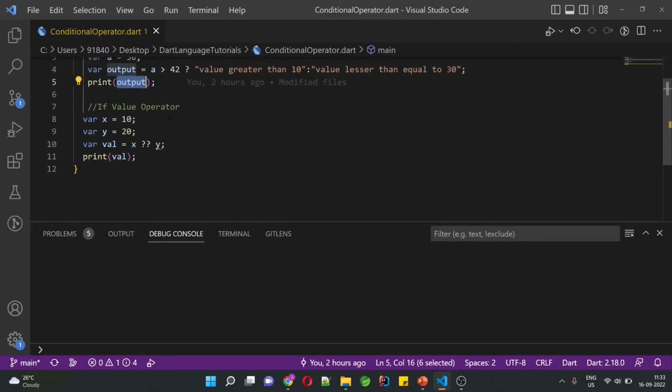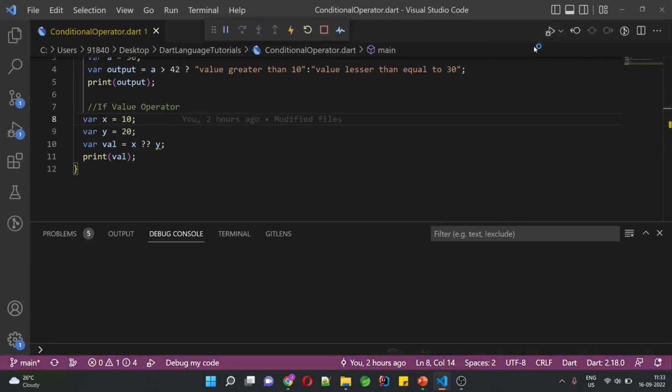The next one is the if-null operator. Here we have var x equal to 10 and var y equal to 20, and we are using the if-null operator. So x if-null y. If x is null, then y's value will be returned. Otherwise, x's value will be returned. See here, x value is 10, so it will return 10. So let's run this program and check the output.